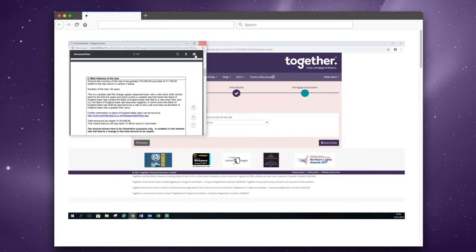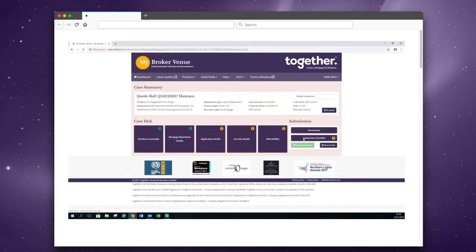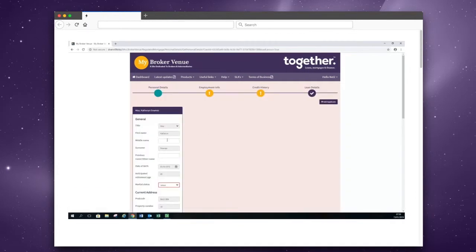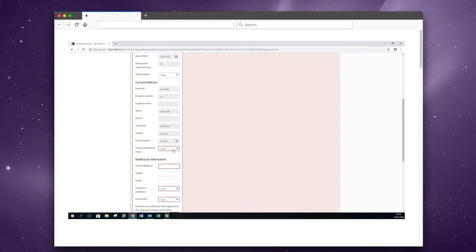Now we're going to enter a few more details about our applicant. Information we entered during the DIP will be pulled through, so we just need to fill in the blanks. Compulsory fields are outlined in red. The first section is about the applicant personally, their marital status, phone number, things like that.